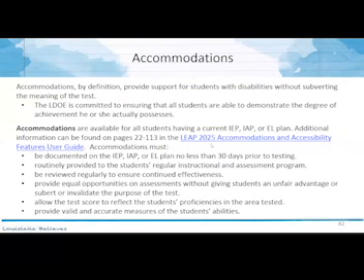For accommodations, these provide support for students with disabilities without subverting the meaning of the test. So they are available for students that have a current IEP, IAP, or EL plan. They must be documented on that plan no less than 30 days prior to testing. They are provided to that student all the time, every day in class. It is part of how they work in a classroom.